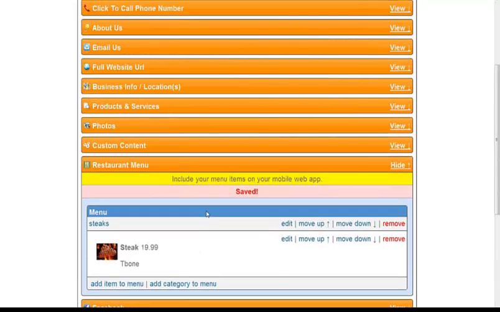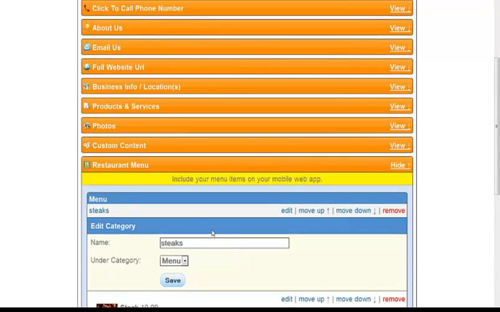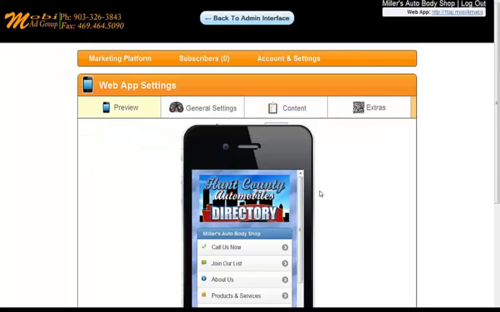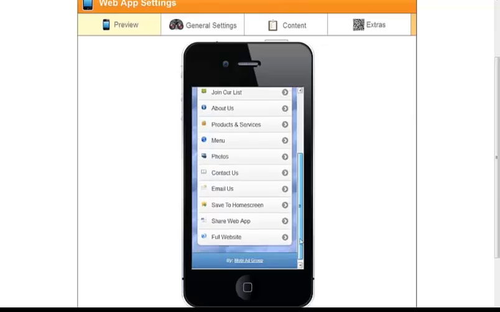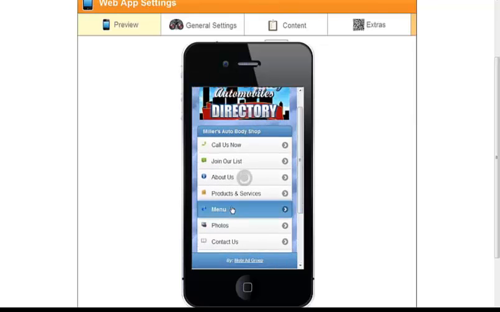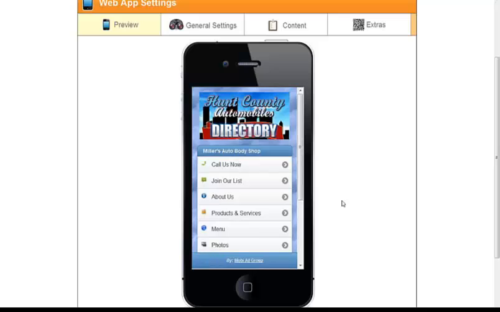Same thing, you can edit this. You can put something in there if you want. Let's go to preview. And you can see here we've got everything in here. There's our menu. Steaks. T-bone.